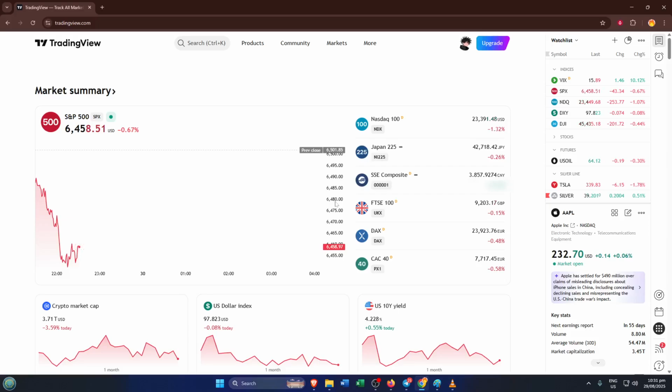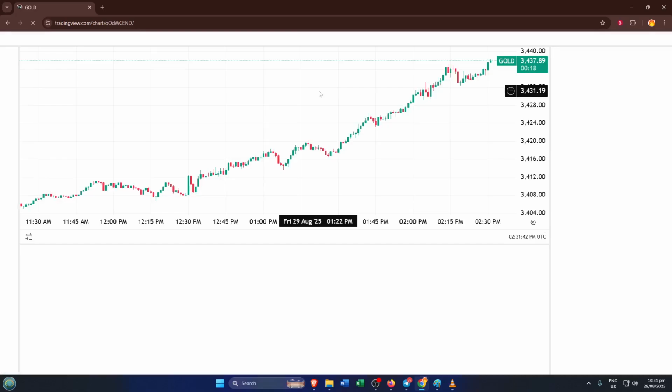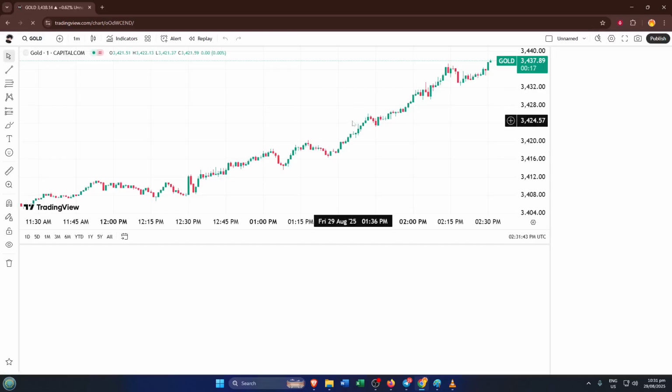Let's jump right in. First things first, let's head over to TradingView. If you haven't already, just open up your favorite web browser and go to TradingView.com. Once you're there, look towards the top of the page for the Products menu. This is where TradingView keeps all of its powerful charting tools. Give that a click and get yourself into the main charting workspace. This is where we'll be doing all of our navigation today.